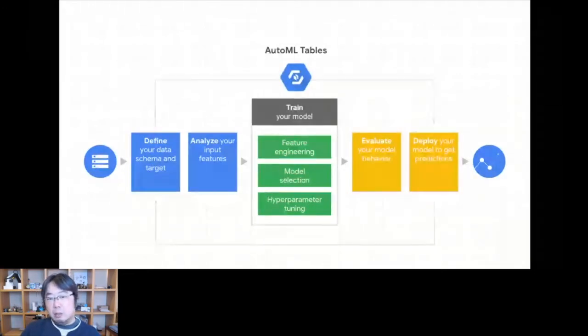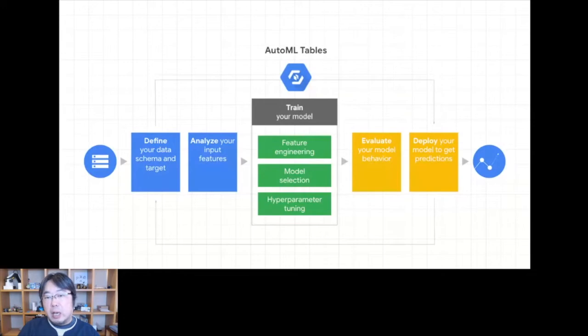defining the database schema and data types of each feature, what kind of pre-processing or cleansing is required for each feature, what kind of feature engineering is required, what would be the best model for training, and how hyperparameter tuning should be conducted. The major part of this tedious task is half automated, not fully automated, but half automated with AutoML Tables.